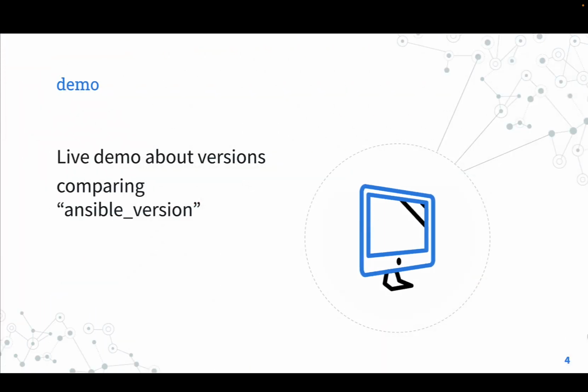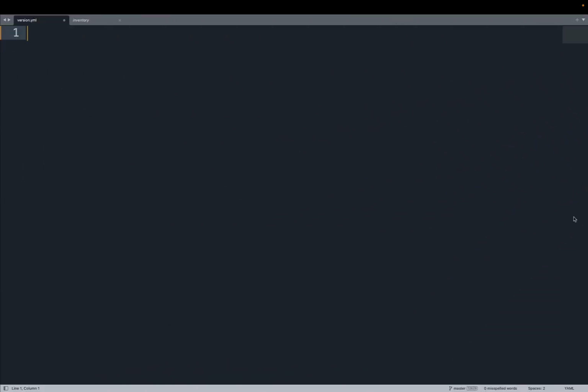Let me show you a quick light demo about comparing different Ansible versions using the version plugin. Welcome to my editor. I'm going to show you one simple playbook to check the version of Ansible and return a message when the version is correct. So let's start our playbook with three dashes and the name for the playbook, in this case versions compare. And we are going to execute against hosts all of our inventory, with 2 tasks in our execution.